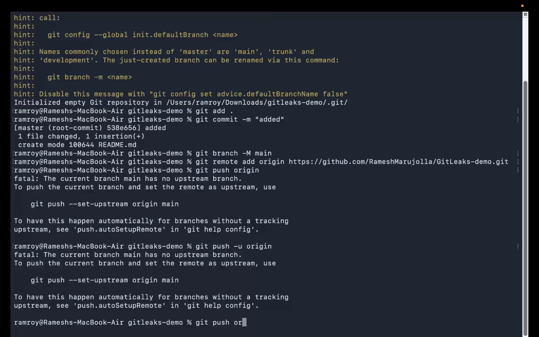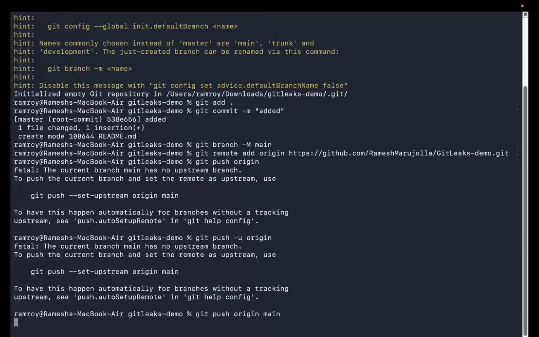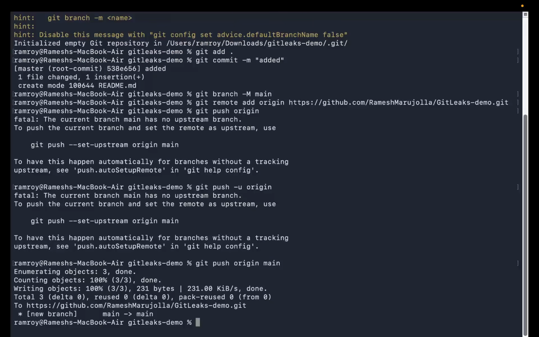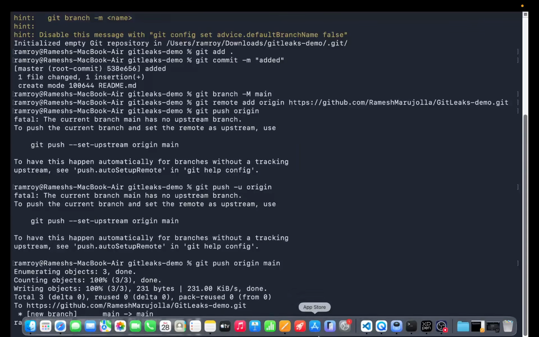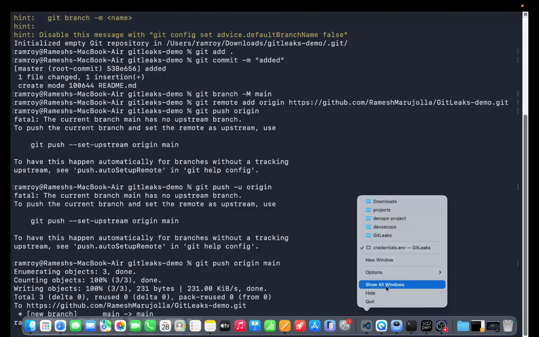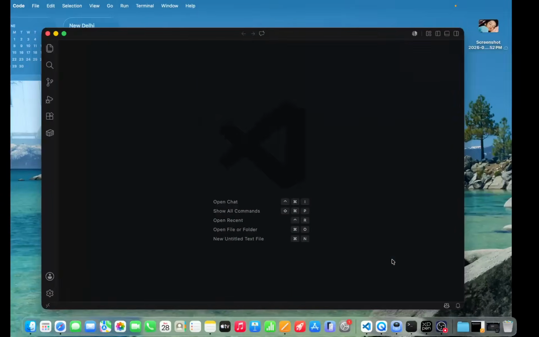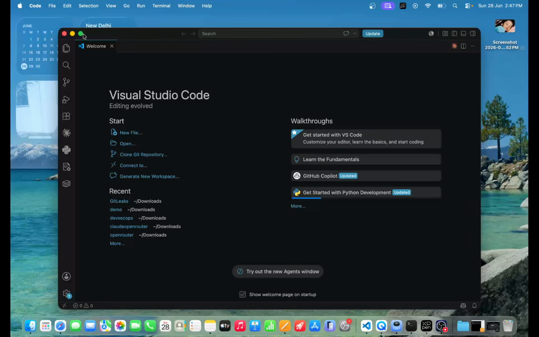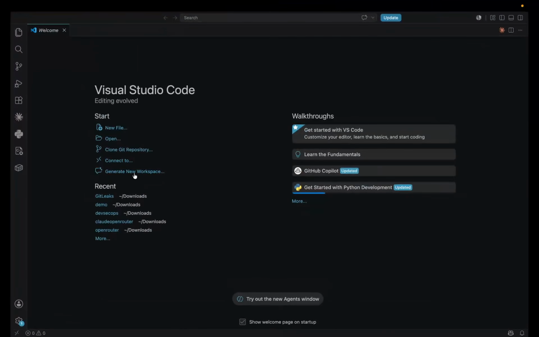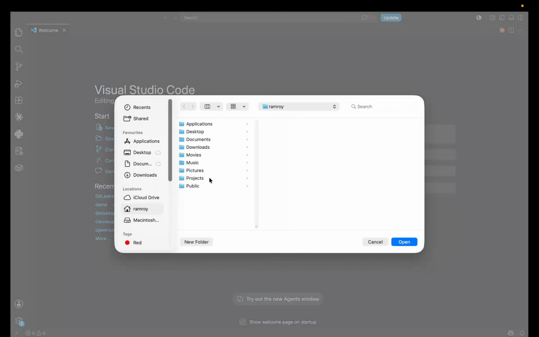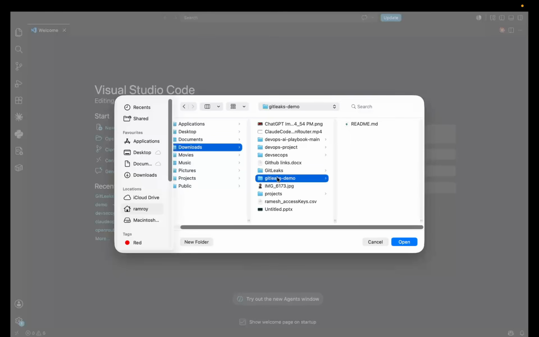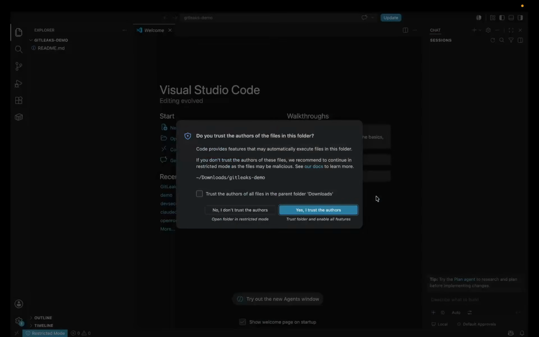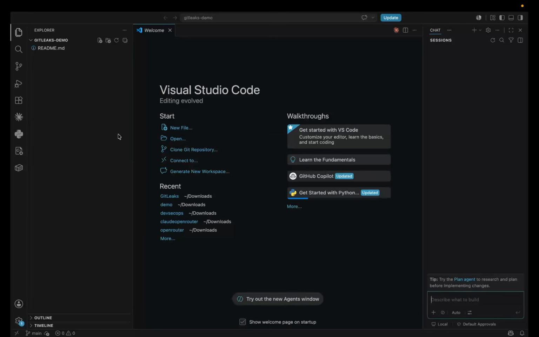git push origin main. Okay, so it is pushing. Okay, so now we will see. Let me open Visual Studio Code. Okay, so let me go ahead and use the new window. Okay, so let me go ahead and open the folder which is there in the downloads. Okay, so now this is the file, right?